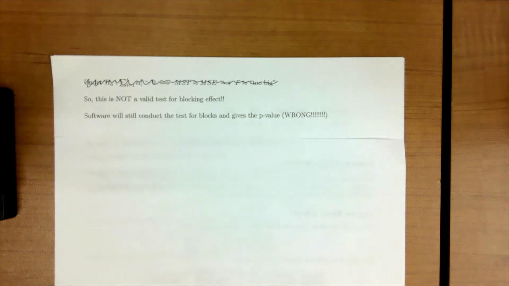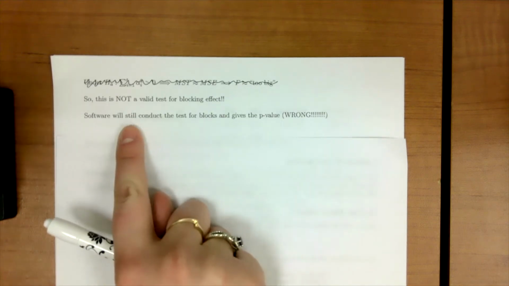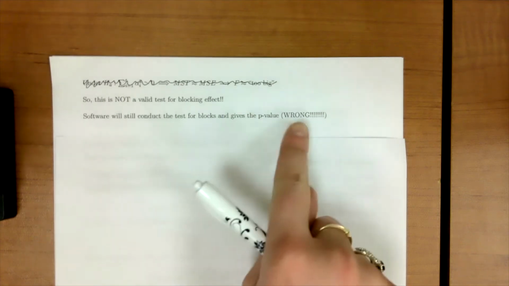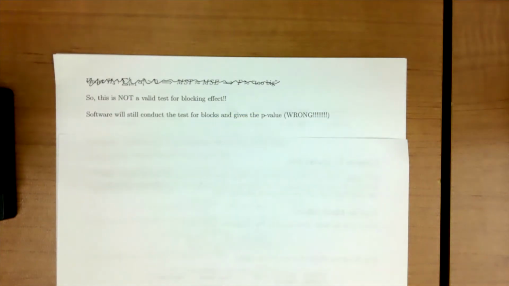So the issue on why sometimes students think that they need to test for blocks is because of the software. So R or JMP or SAS or whatever software you're going to use, it will provide you a p-value for your blocks. This is incorrect. The reason why the software does that is because when you're doing your analysis in software, you don't ever really say, hey, that's a block variable. So we need to be smarter than the computer and not use the F-stat or the p-value.